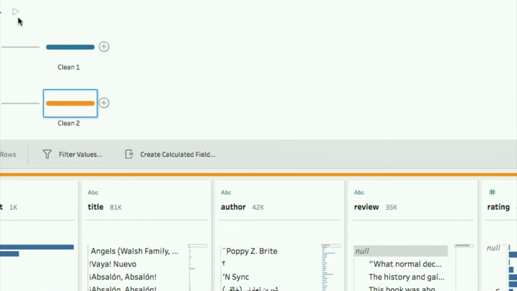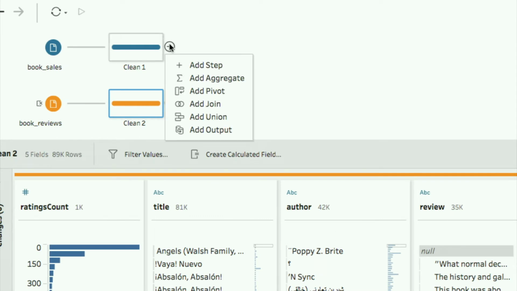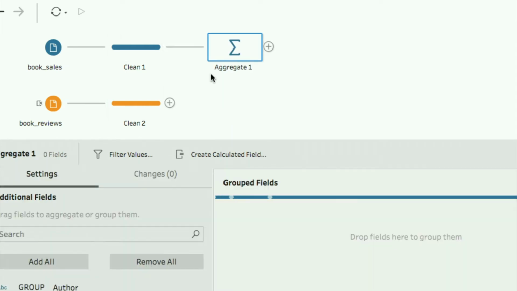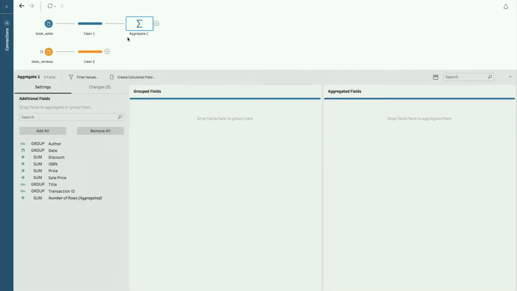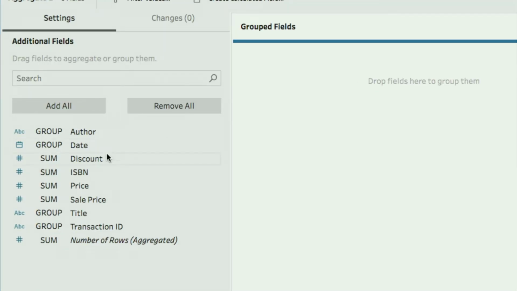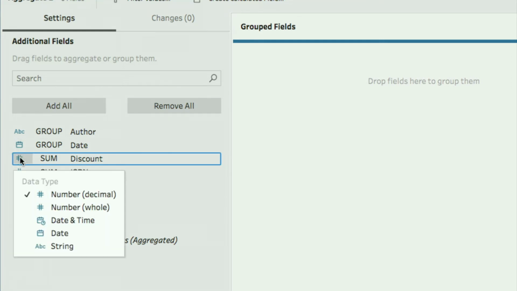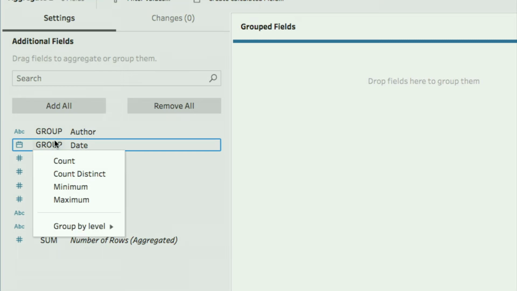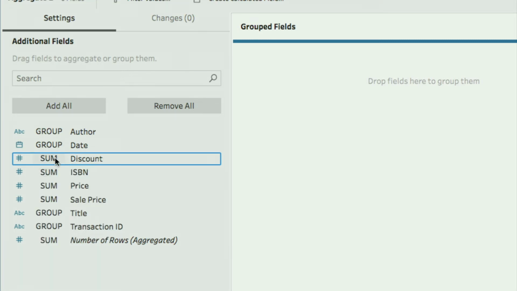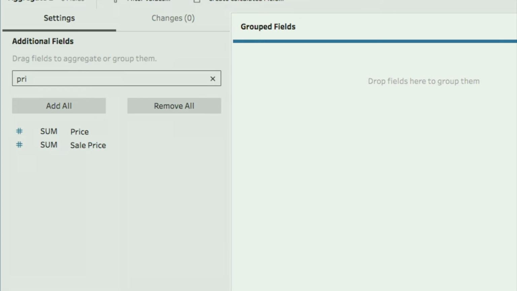To add an aggregation to our book sales data, click the plus icon in the flow pane, add aggregate. And now we're looking at the custom experience for the aggregation step. On our left side, we have the list of all of the fields in our data set. We have the data type of the field that we can change right here, and the default aggregation function applied to the field. Were we to have a larger data set here, a wider table, hundreds of columns, then a simple search in the search bar allows us to identify our fields easily.